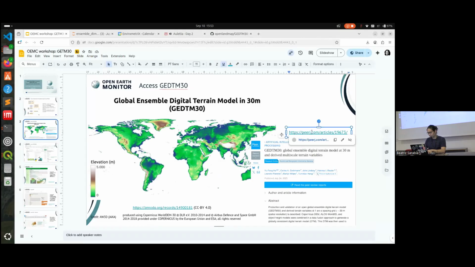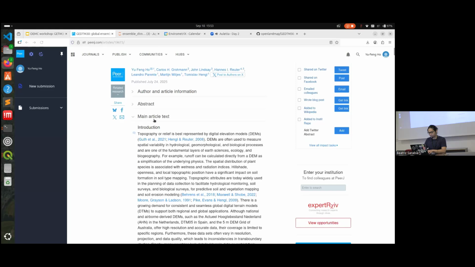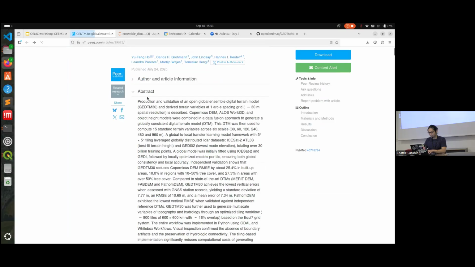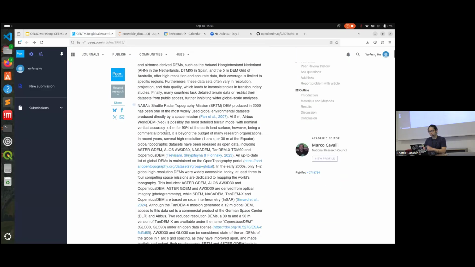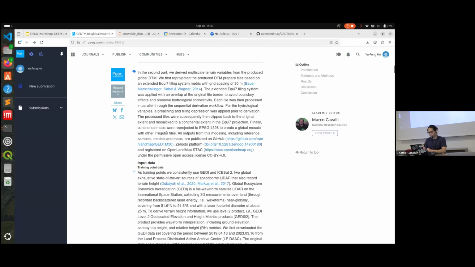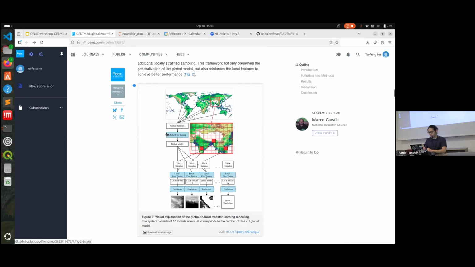So in here, if you're interested, I also have the article over here on PeerJ. I think you can also search for it. This explains the method we used to derive this GEDTM30. And the cool feature that I think we did differently is some graphic that we made here. So we do this kind of global to local modeling. First we get the global sample of what we call the airborne lidar data, so GEDI and ICESat together.